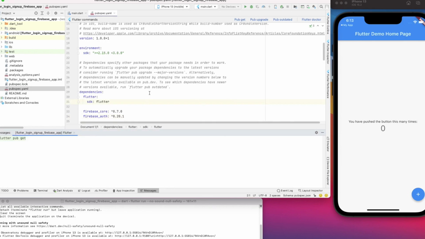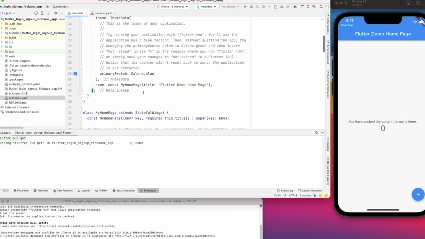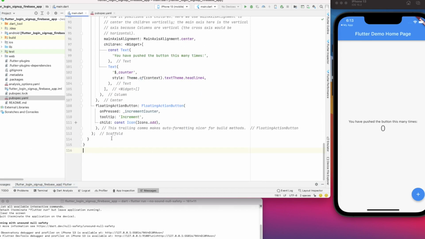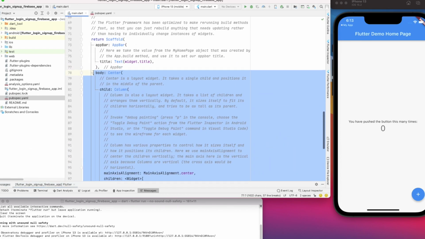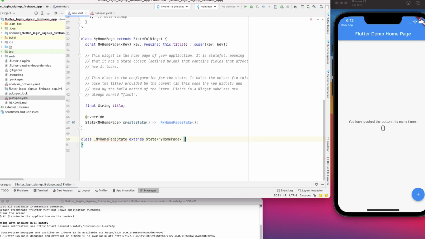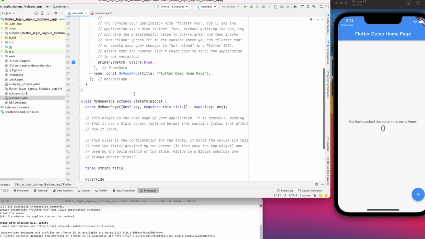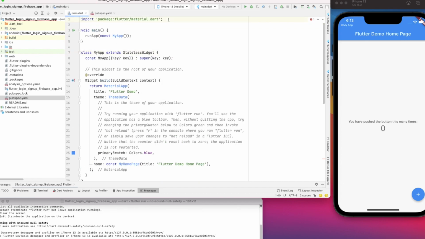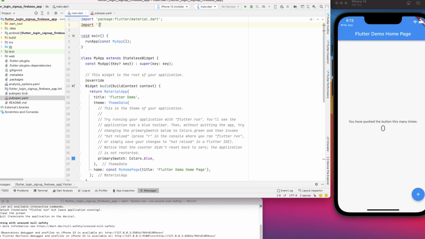Let's install it. In the meantime, let's move to our main.dart, and then I'm gonna remove everything here, which I do every time because we won't need it. And this looks good, so I'm just gonna import the dependencies. Right now it will show them as unused, but we would need them later on.